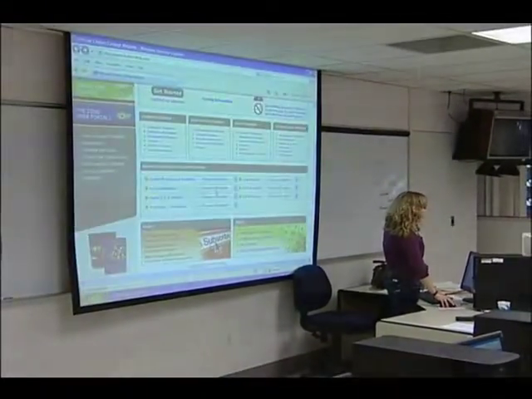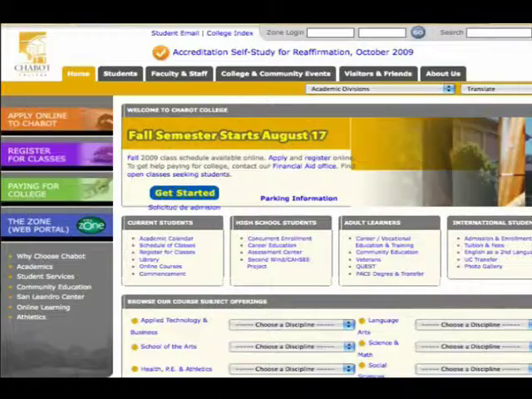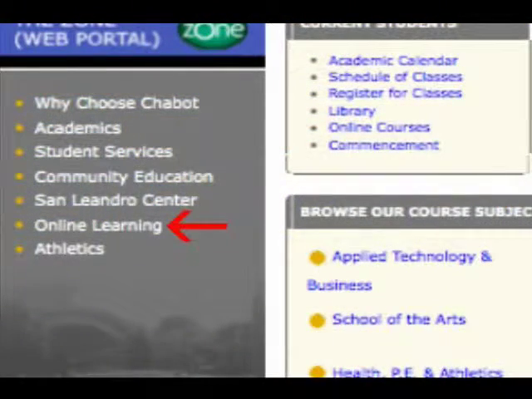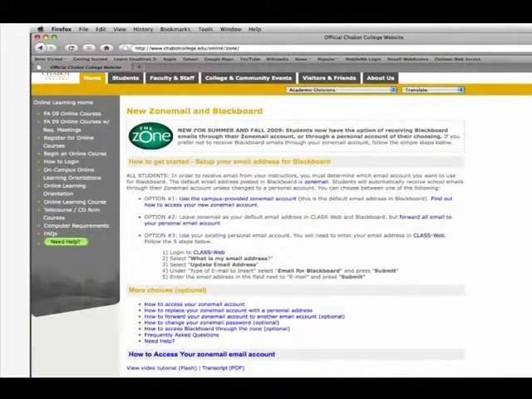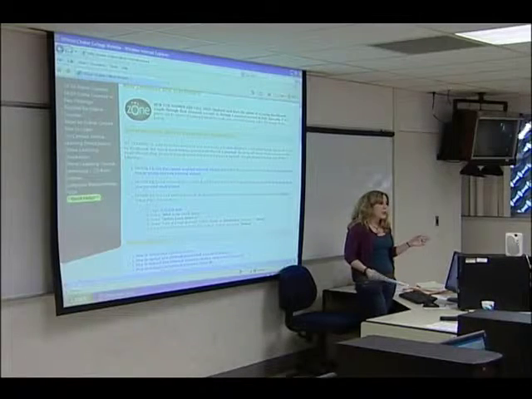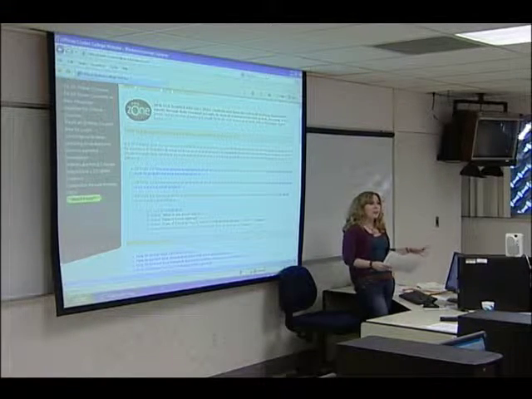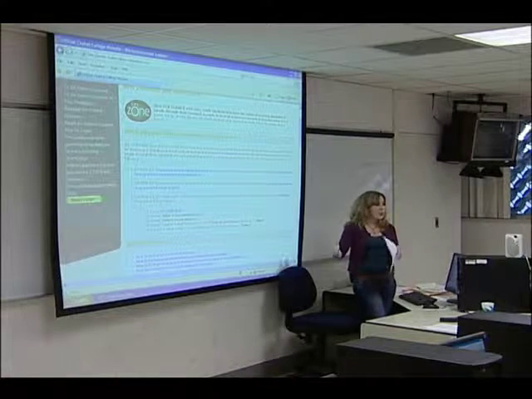You go to chabotcollege.edu and then online learning, and there's a whole section about this zone where you can click on this link and then read all about it, what it is and how to access your zone mail account, just in case you don't want to update it. Maybe you don't want all of your school email to go into your personal file. Maybe you want it to stay separate, school is school.